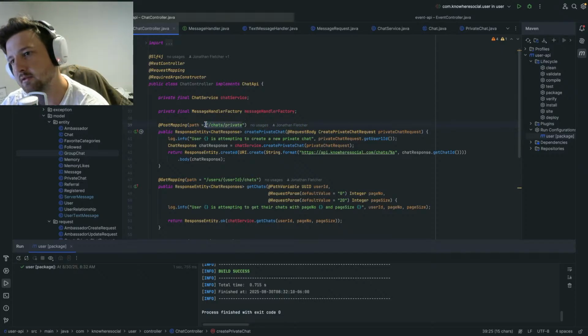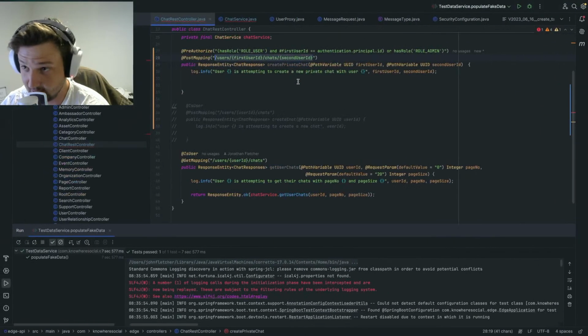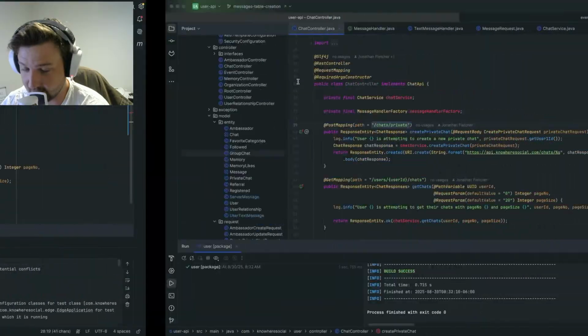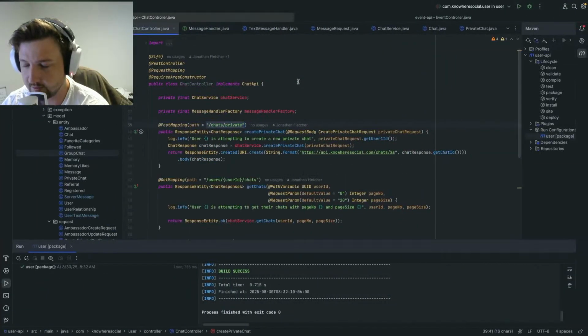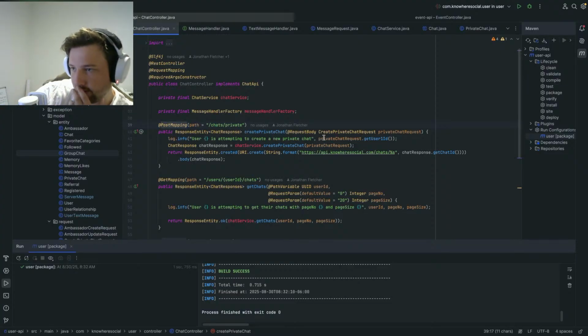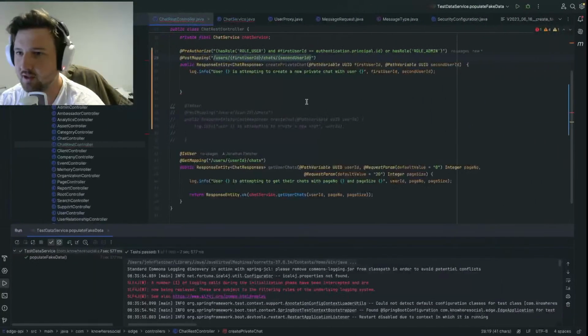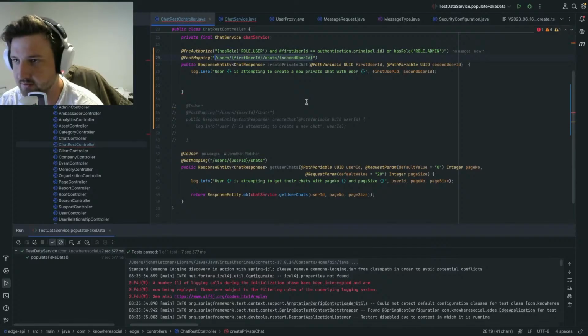Well, actually, I think I see why I did it this way. Because the resource is a private chat. So you're creating a private chat. That's why I did it. You can honestly go either way though, I think.